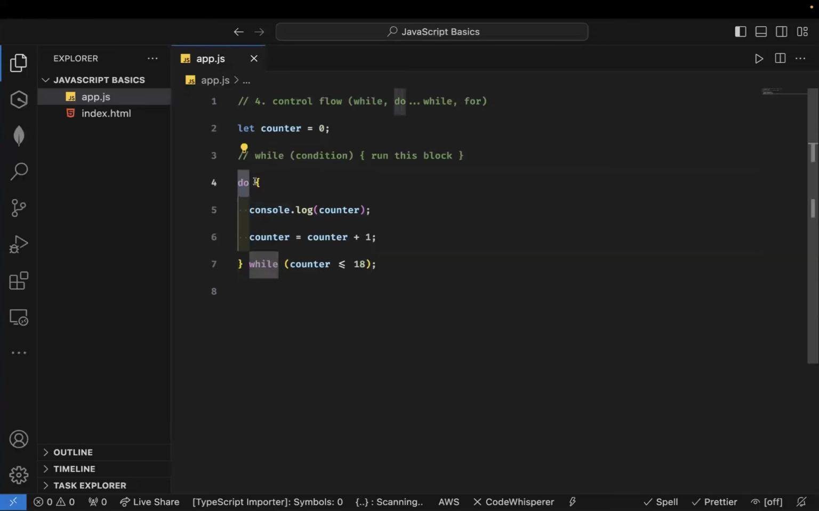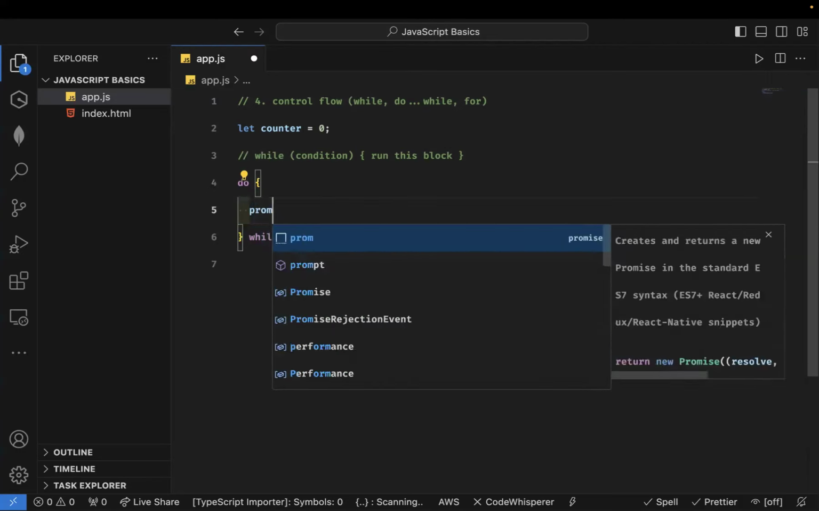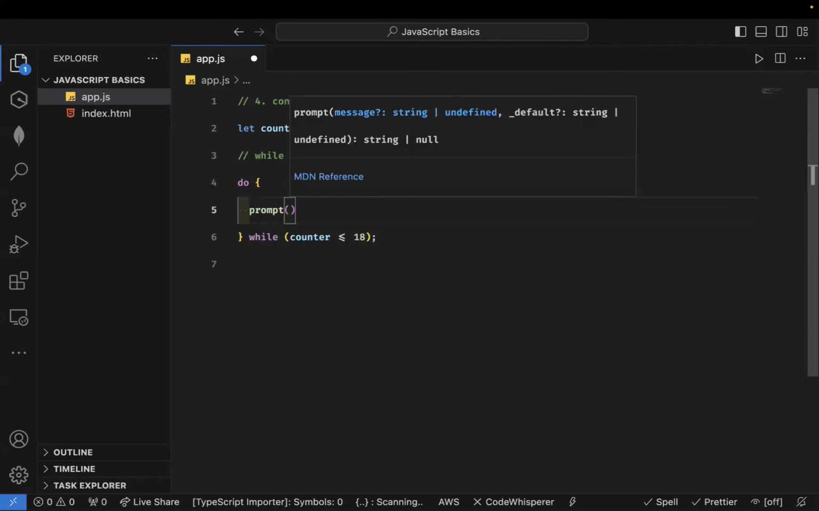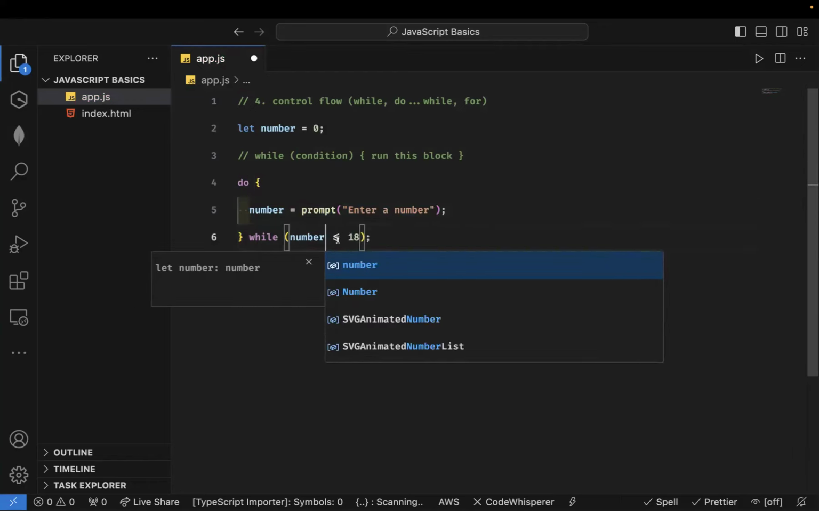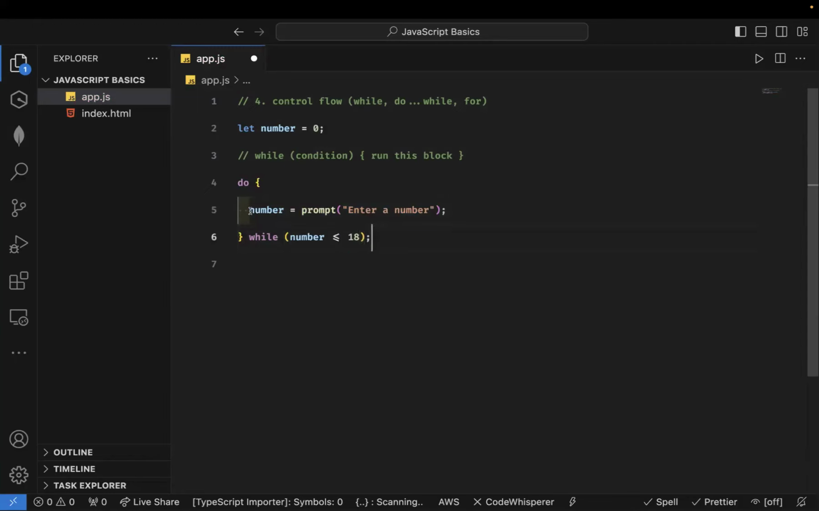If you read it well, it says do this block of code, and while this condition remains true, you repeat the block of code. So if you want to present something at least once, that's how you do it. I could say do prompt, enter a number. This must happen at least once. And while, I'm going to say number equals zero, and then we reassign number to whatever is entered in the prompt. So while number is less than or equal to 18, we run this code again.